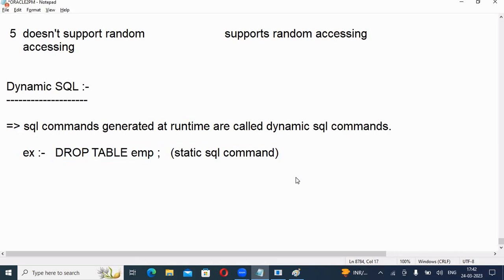Suppose, for example, I take a variable. Variable name, like T name, for table name. T name equals ampersand table name. Drop table T name.